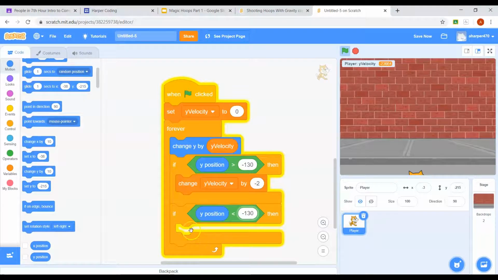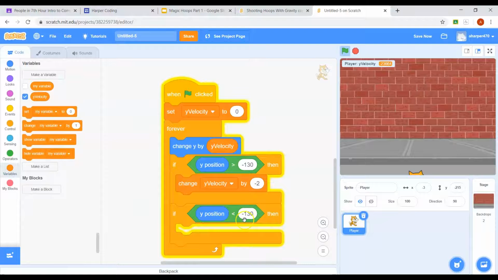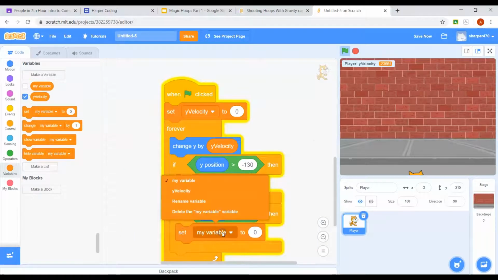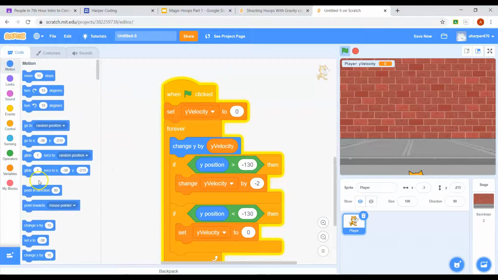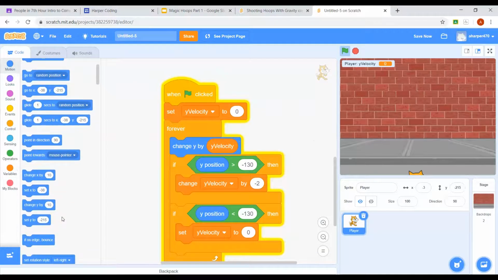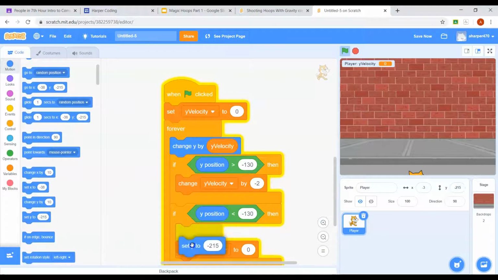So what this block is going to do is, if it's less than negative 130, we're going to set y velocity to 0. Then we're going to set y to negative 130. So now when I lift this up, this just makes sure I stop at negative 130.